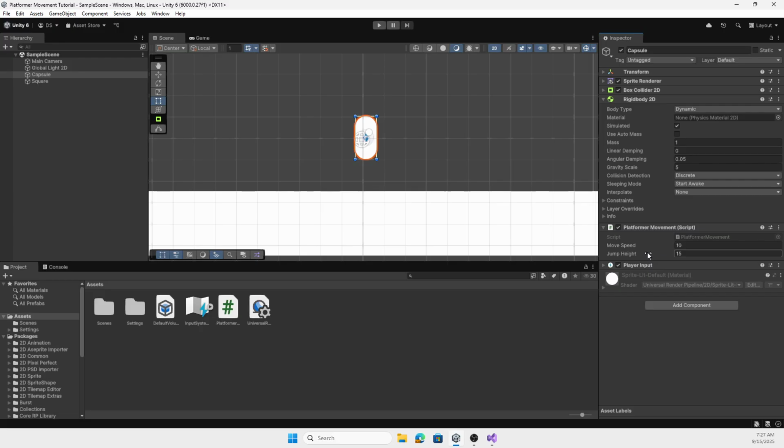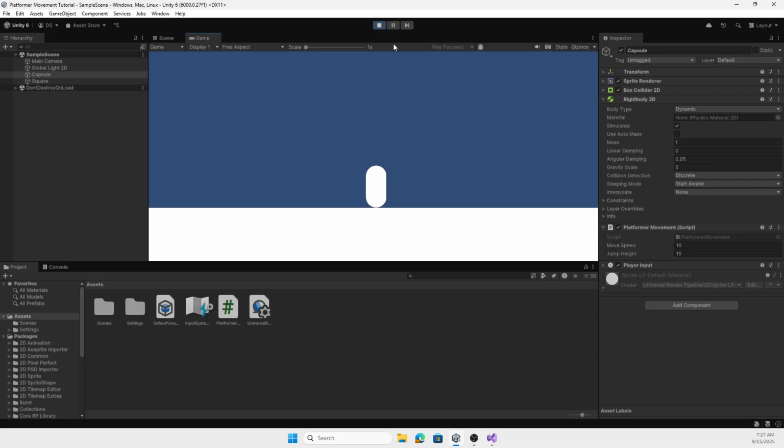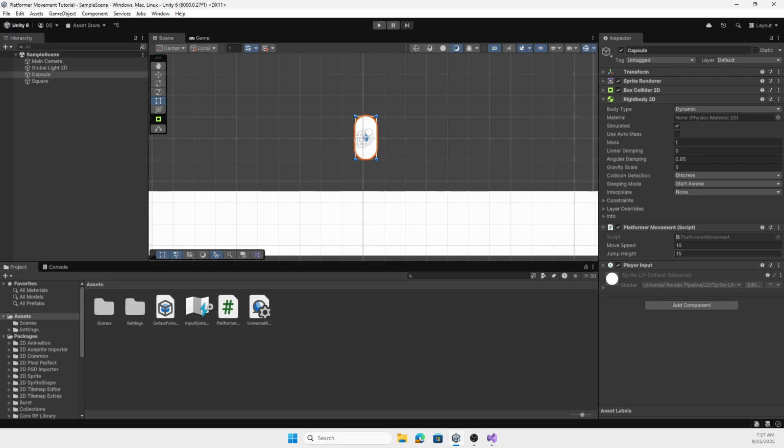You'll see since I made the variable private, it's gone. And if I play the game, you'll notice that it still has access to the rigid body. It's still allowing us to move and do everything we could before, but it just made the setup for the user that much simpler.